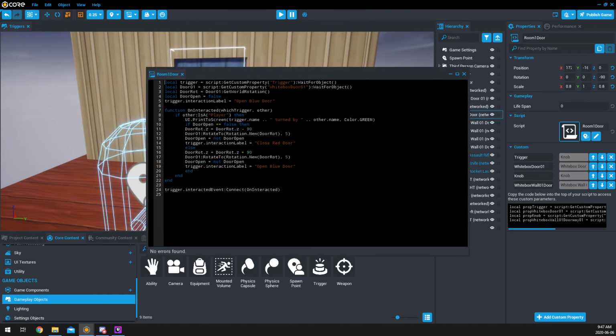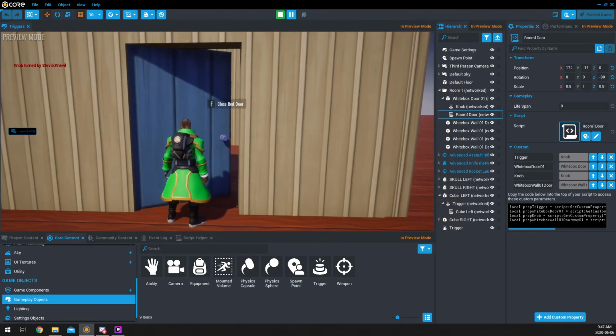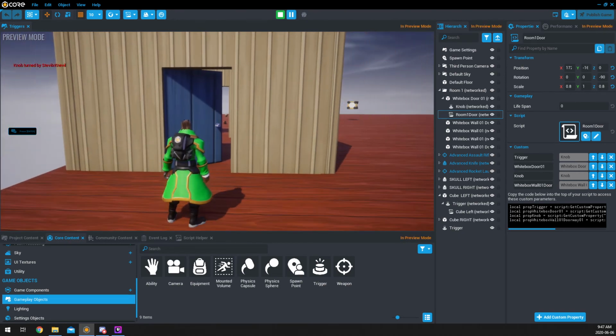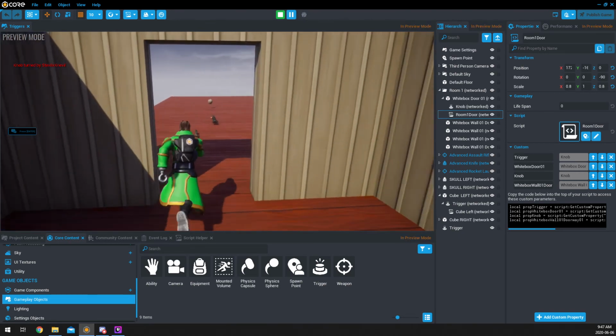That was this line right here, UI.print to screen trigger name, which was the knob, turned by other name, my name. And just to show you that this works, if I change it to color.red, now I turn it and it says knob turned by Stevel Knievel. It's in red. Awesome. So we went through that.